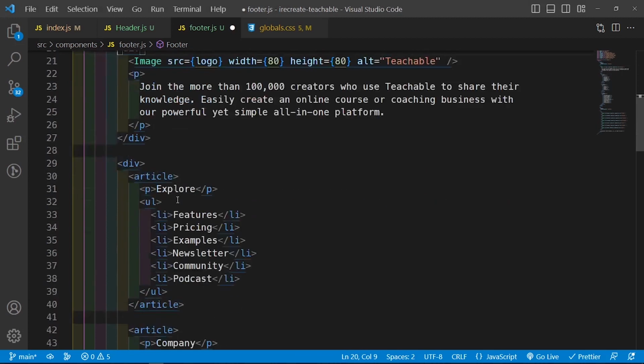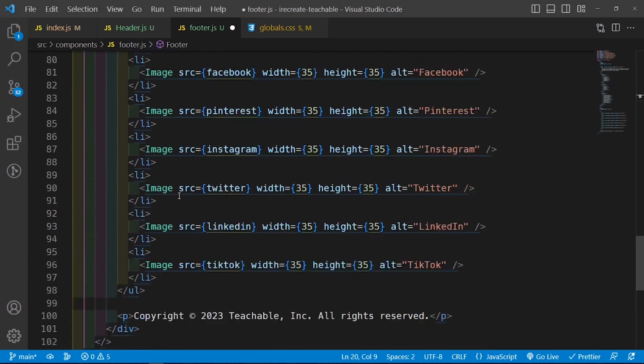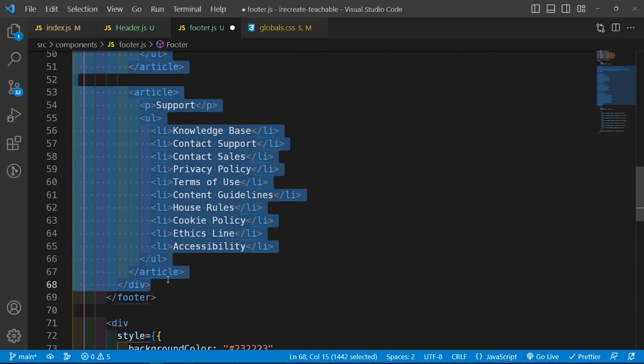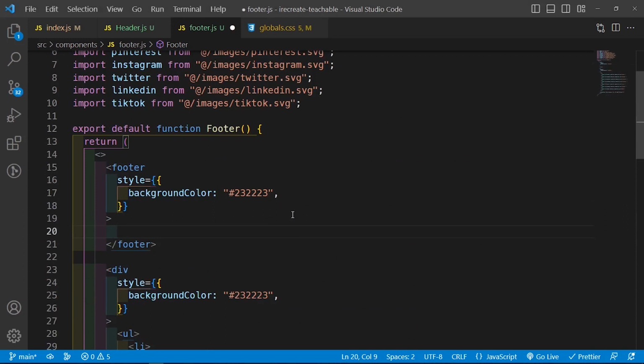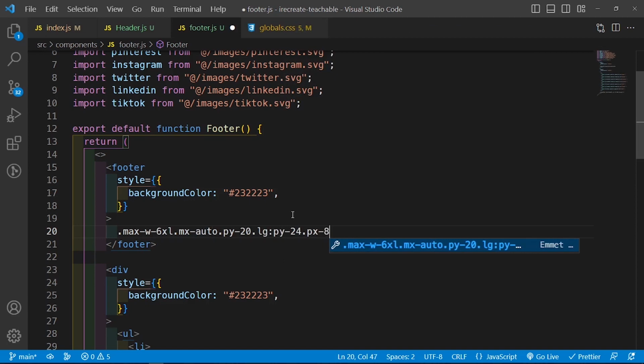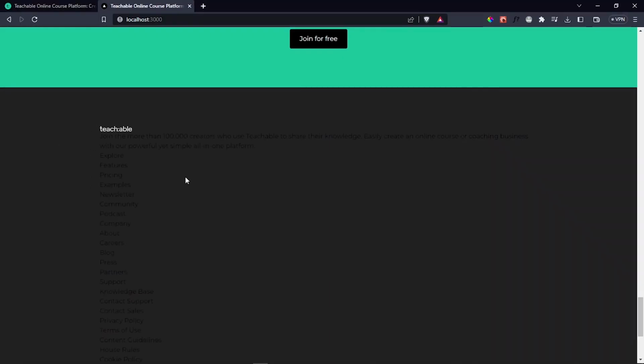So everything inside the footer all the way up to here, cut it out, and then place it inside another div with a class of max-w-6xl with an mx of auto, and then padding y of 20, and for large screens padding y of 24, and let's also have a padding on the x of 8. Then we can paste in the rest of that, so that now the text is limited but the background color persists all the way to the end. And we're going to do the same thing for this one.